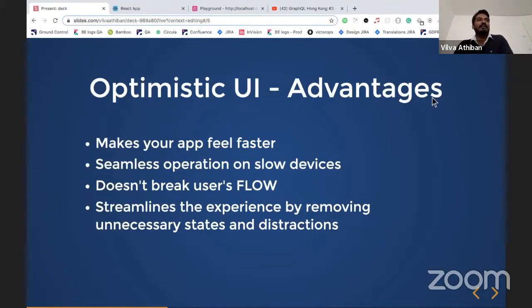Like, say, in olden days, we used to see the entire screen blocking loaders, right? The whole screen will be blocked with a semi-transparent black background, and the loader will be spinning in the middle, and we have to wait slowly, seeing when the loader will get over. So optimistic UI avoids all this stuff. These are the major advantages of optimistic UI.